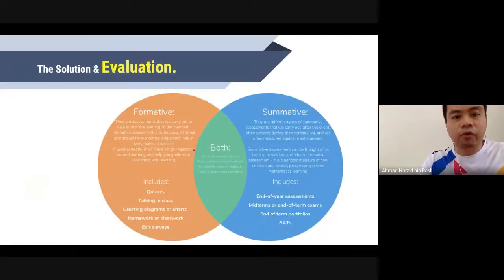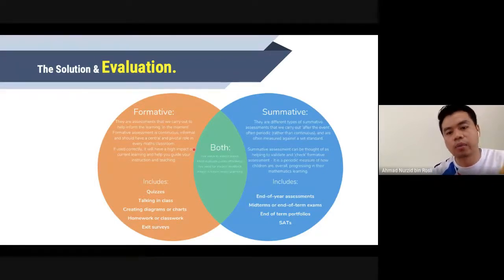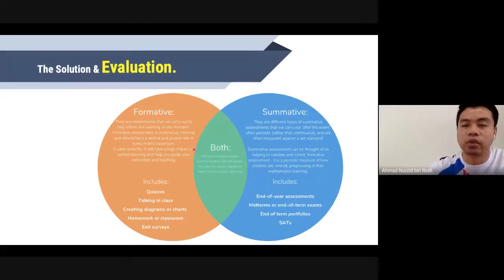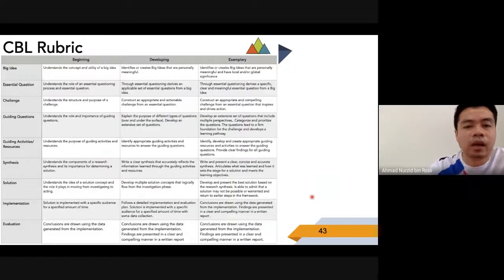Alright? Evaluation, this is the most important. Alright? Talking about evaluation, you can either do it in a formative way or summative or both. It depends on the course learning outcome. It's either from quizzes, talking in the class, and so on. And then we also have end of year assessment, for example, final year project or project exhibition or so on. All right.